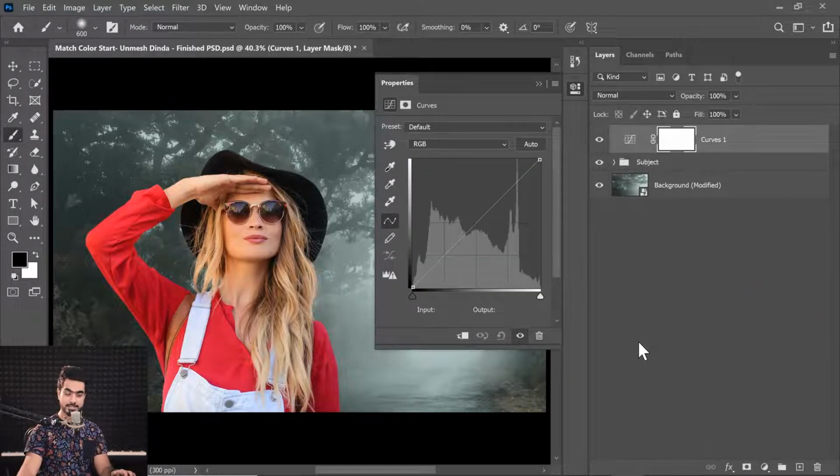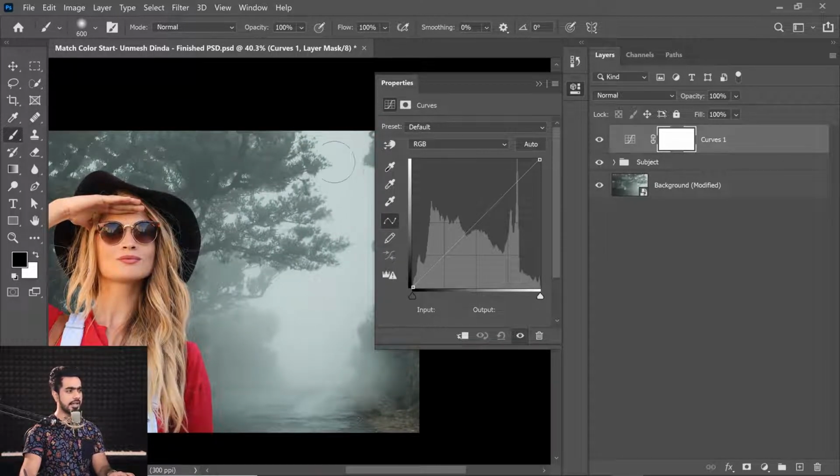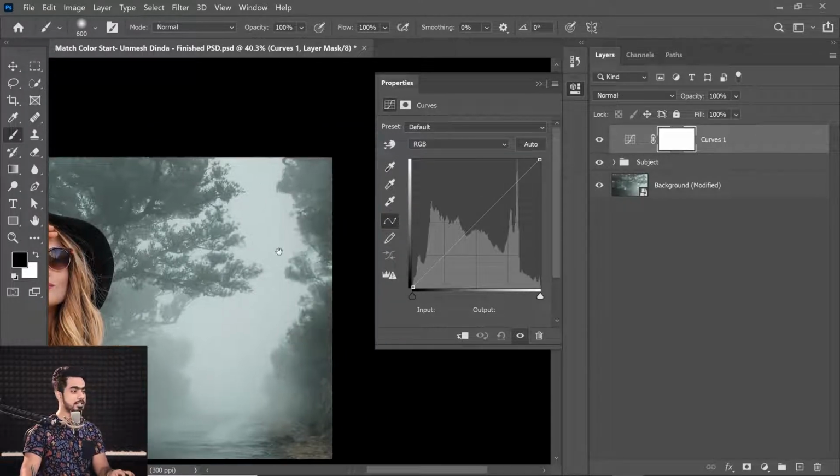Okay. So to match the color using this technique that we're talking about, let's first of all create a curves adjustment layer. All right. Now we're going to match the highlights, shadows, and the midtones of the background with that of the subject. And how do we do that? First of all, figure out what is the light source in the background. So in the background, nothing can be brighter than the light source, and the light source here is going to be definitely the sky, right?